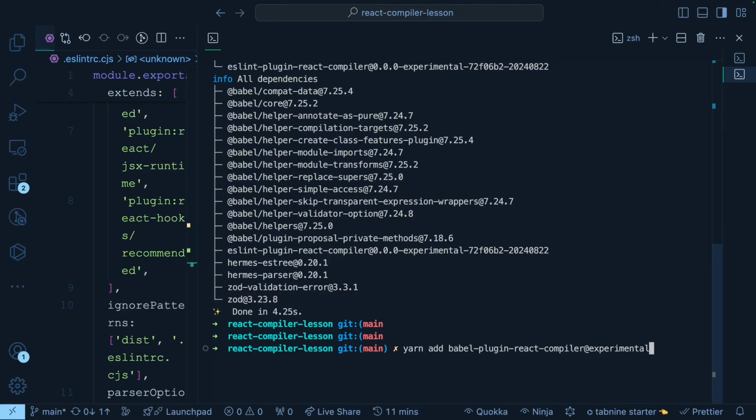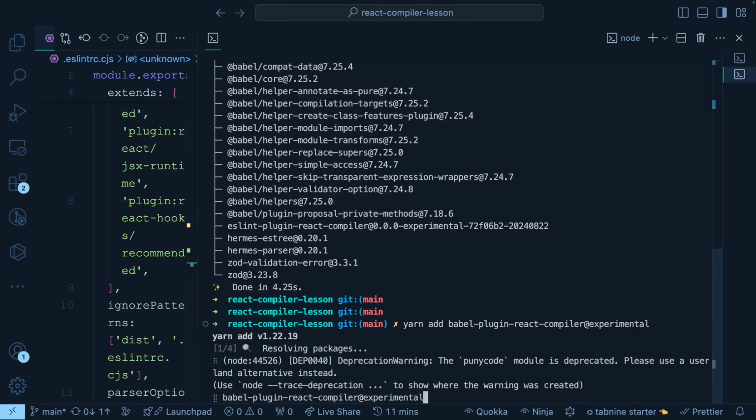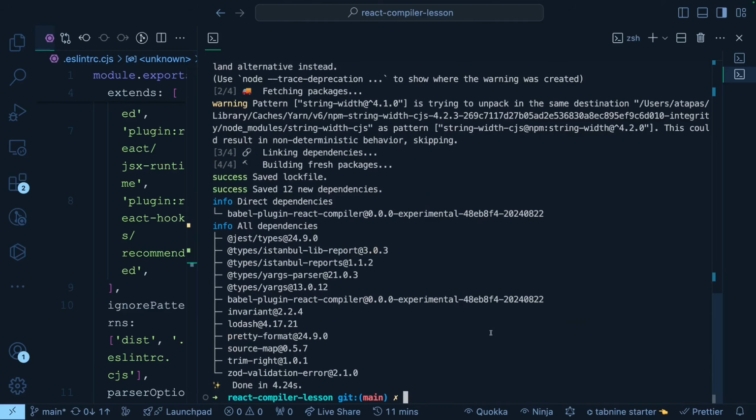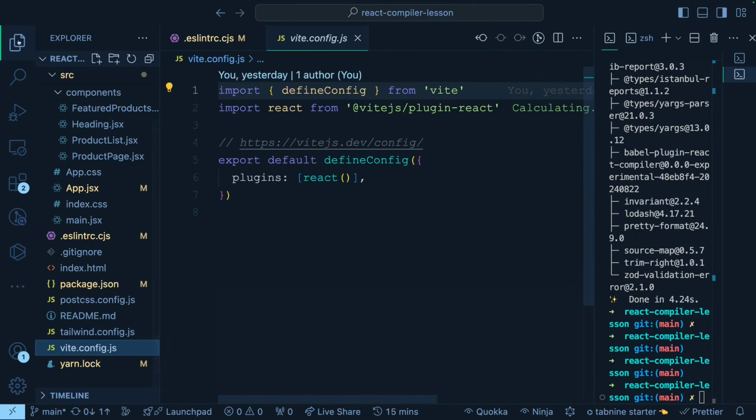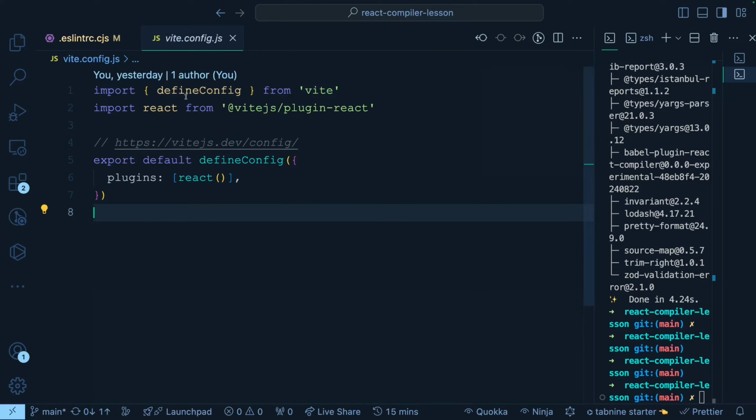Finally, I have to install the Babel plugin. For that, I'm again doing yarn add babel-plugin-react-compiler@experimental. Let's install this. Installation is in progress, and the installation is done. Then approaching the last step, open up the vite.config.js file, and over here you already have a default config. You are already importing React.